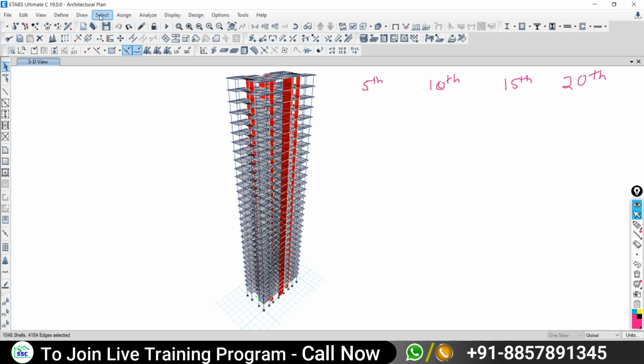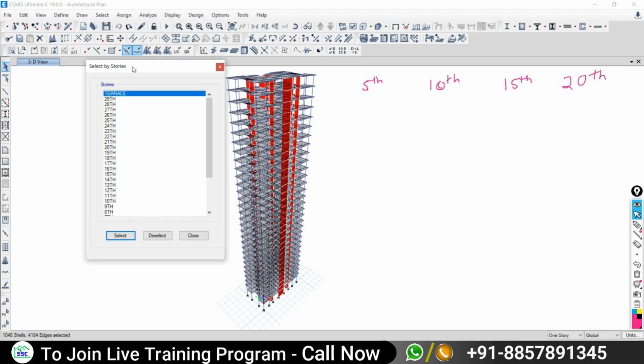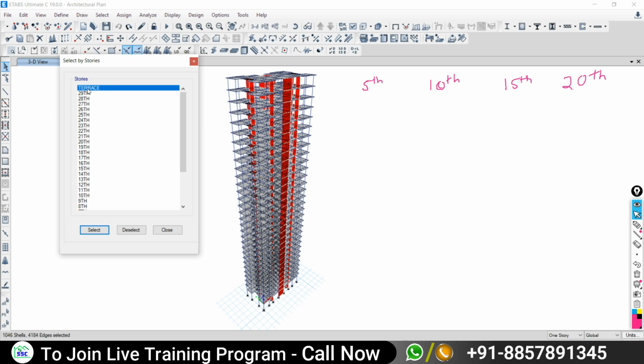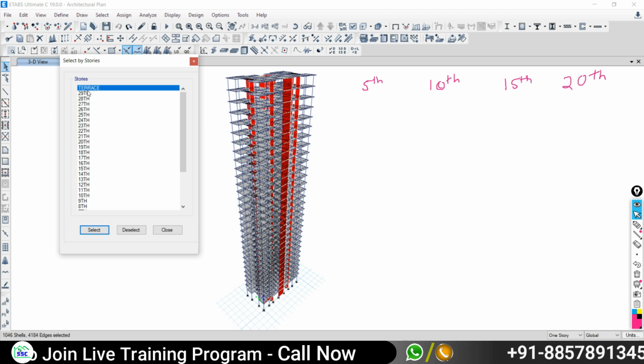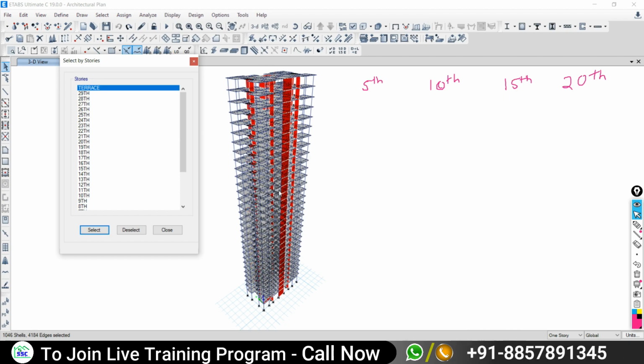Then go to selector, go to deselector, go to stories. Whatever the selections are at any particular story, if you set deselect, that will be deselected. At all stories the slabs are selected, so where we don't need the selection, we can say deselect for that particular story. Are you getting?